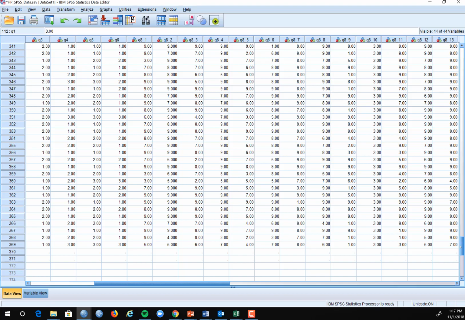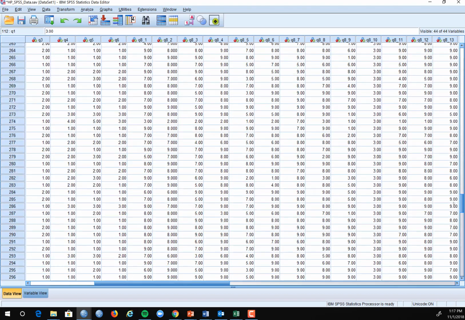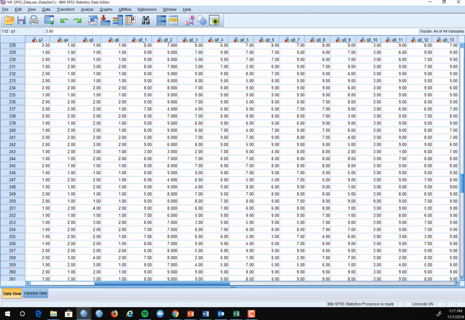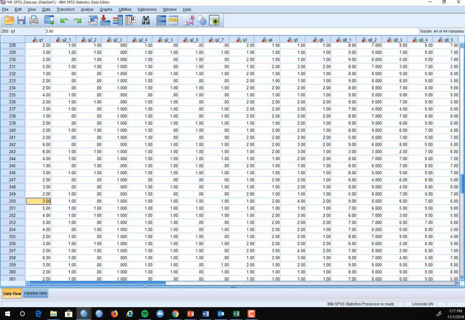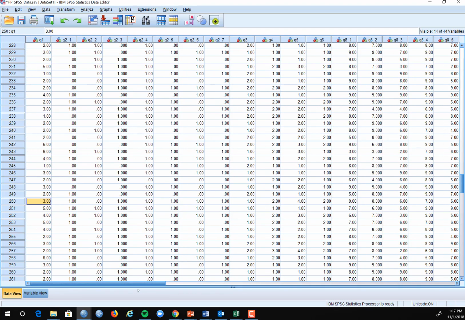I think we're missing one more. Right there. All right, so now we've cleaned our data, and we're pretty sure that the people that are left at least appear to have taken their time and done a good job with the survey. So that's data cleaning.